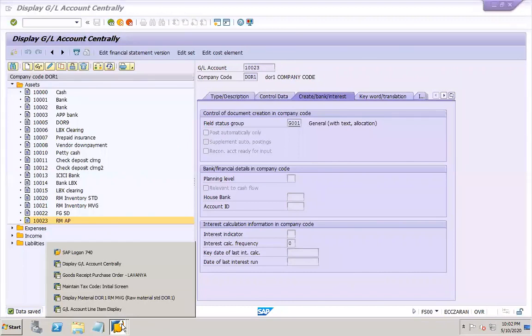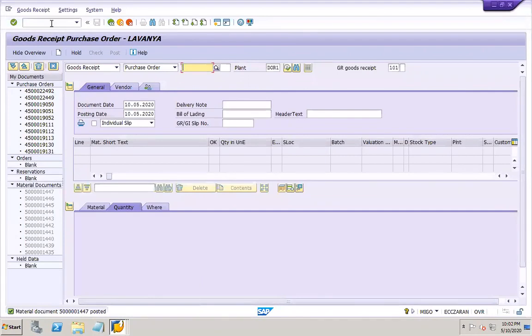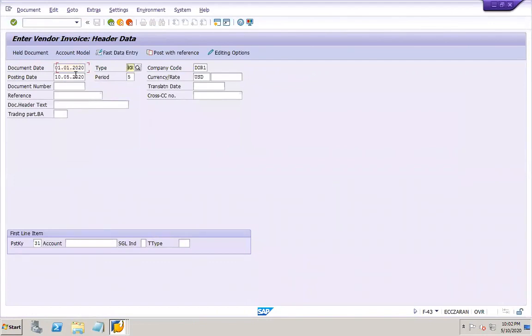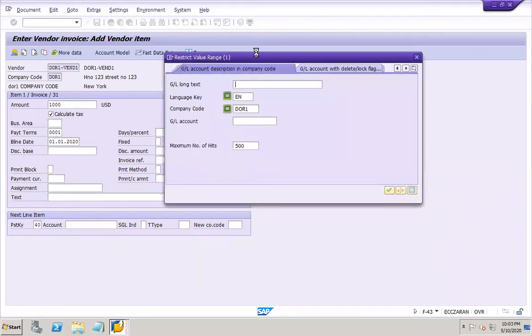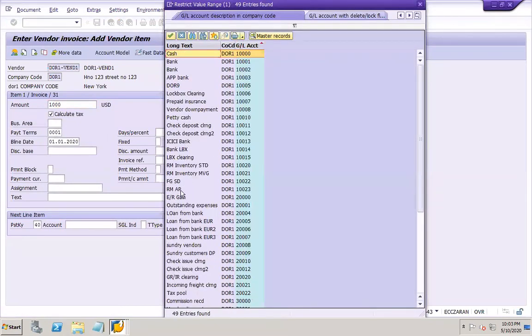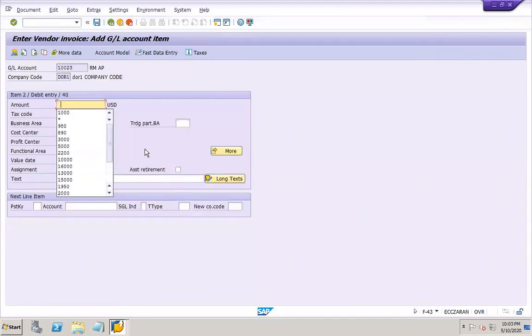Suppose I have a purchase invoice posting. Okay. Now, F-43. Which vendor? Some vendor. How much amount? Some amount. Say calculate tax. Now 40 on the material. Which material? The raw material. Okay. Raw material AP, and I say enter.